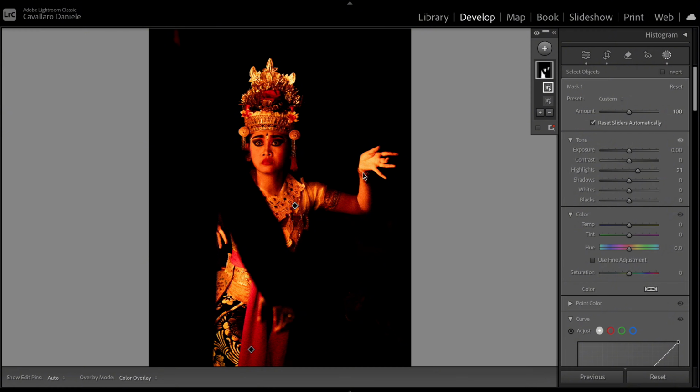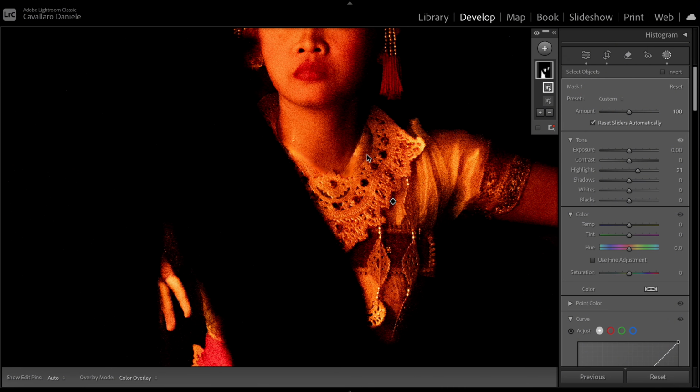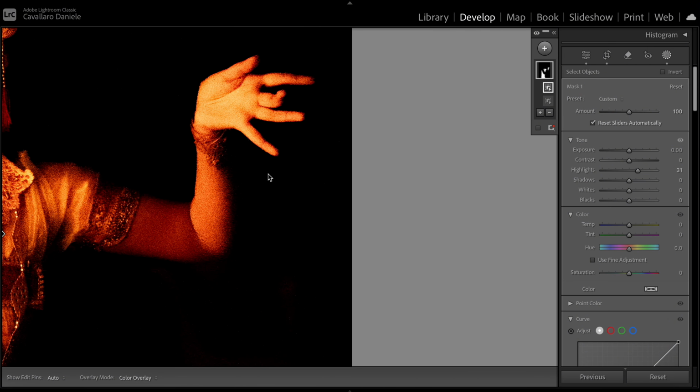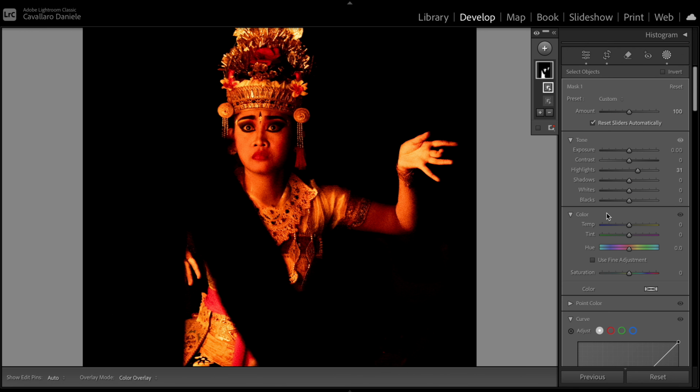But I think we have clipped the highlights a little bit here on her hands. See, her hands are a little bit too white there. Looks like a flash has been flashed at her. Let's bring down the whites a little bit, and I think that works. I think we just need to adjust the temperature, the white balance.